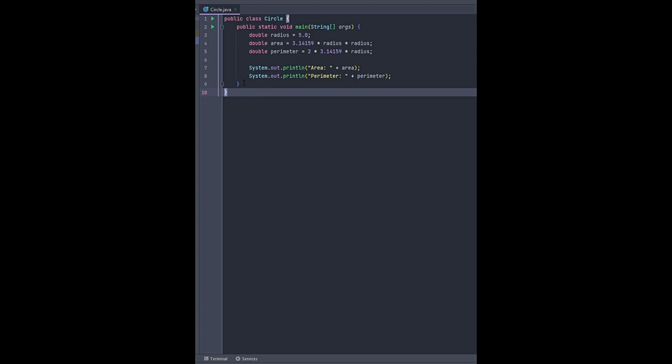Fourth is extracting a constant. We can use the Ctrl plus Alt plus C shortcut to extract a constant. This shortcut is very useful when we have a number or string that is hard coded in multiple places, which could make your code less readable and maintainable. So let's see how it works.